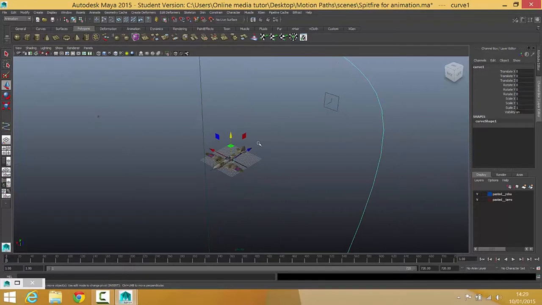Okay, welcome back. So in the last video, we created our motion path. I've zoomed in a little bit. You can see the remnants of my motion path here, and we've got our aeroplane with the propeller spinning and it's all parented up. So we now need to get the plane onto the curve and following it around.